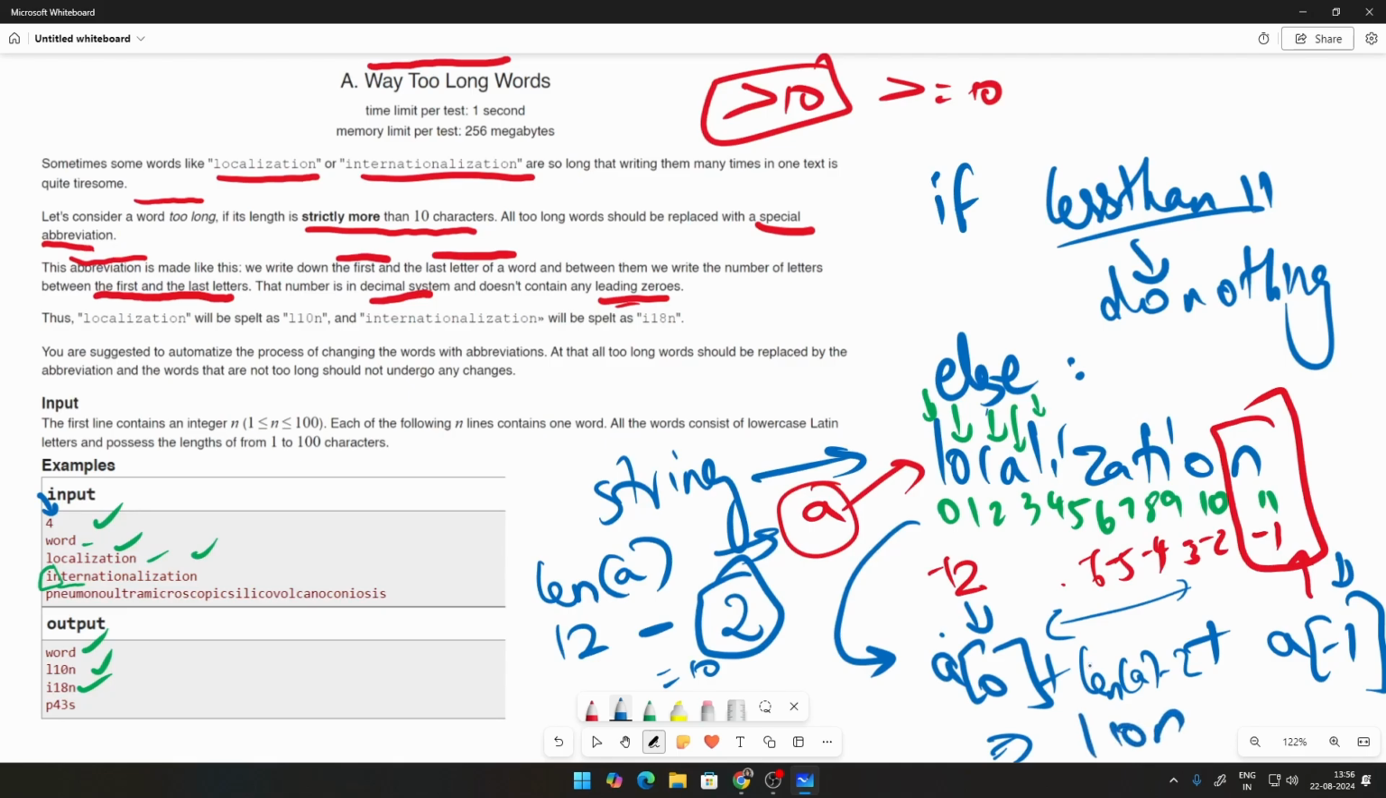And this will give you L10N. This is the same way the rest works. So if you are able to understand how we're solving this problem, I recommend you go ahead and solve this for yourself. If not, stick around for the code. Let's go ahead and see how the code looks.